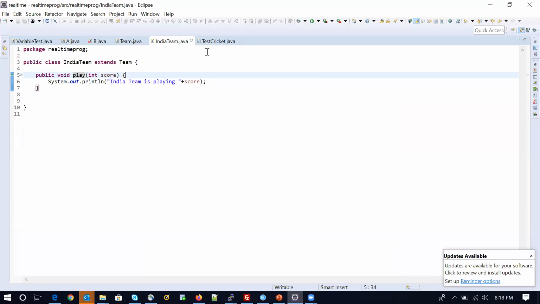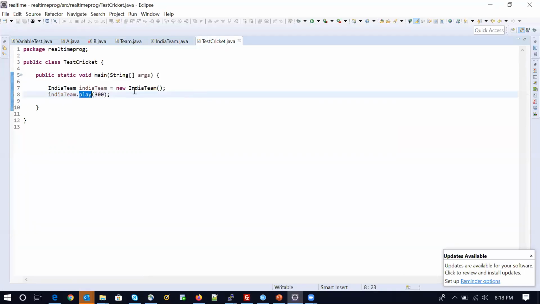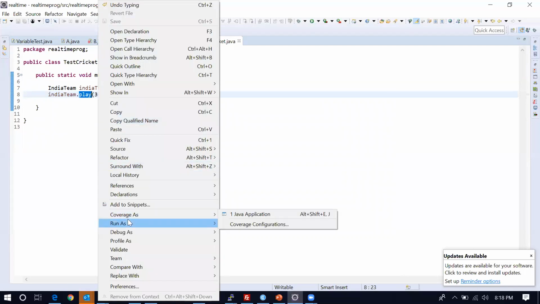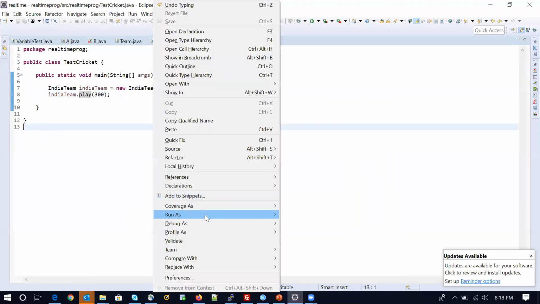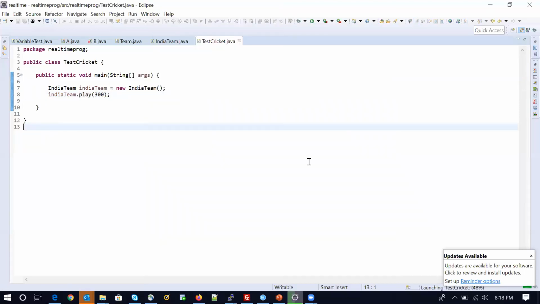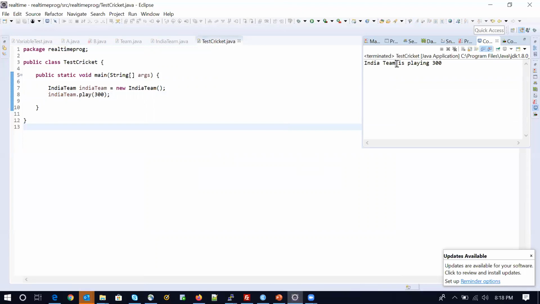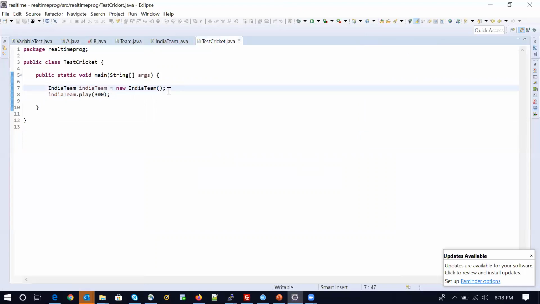Okay, let's see here. Now try to execute this. Run as Java application. Now if you see here, India team is playing. So this is how method overriding works.